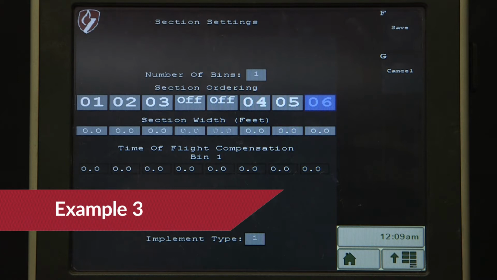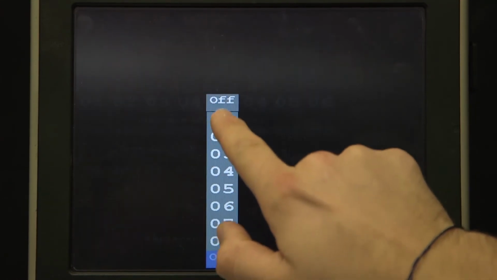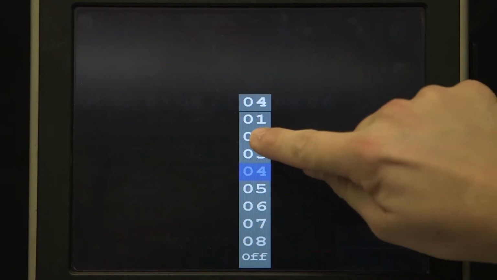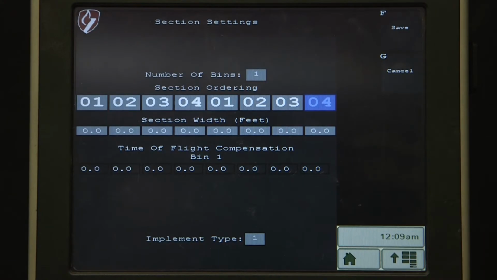Example 3. If your air seeder has 2 rows of 4 manifolds, 2 gates mapped to 1 section, manifolds 1 through 4 in the front correspond with gates 1 through 4 of the unit. Manifolds 1 through 4 in the back correspond with gates 5 through 8 of the unit. Configure your section ordering as shown on screen.